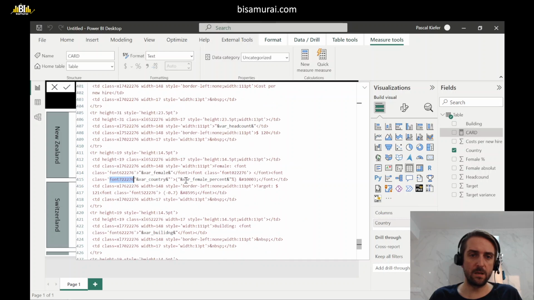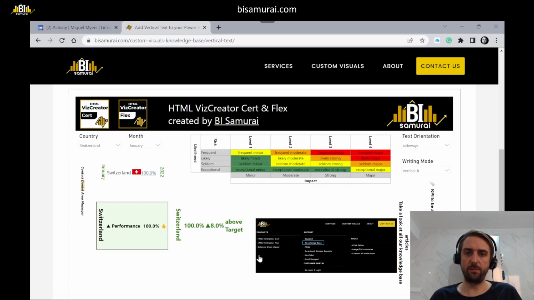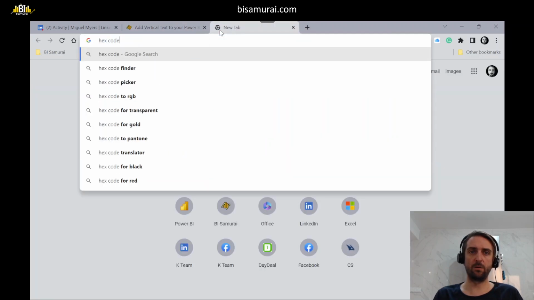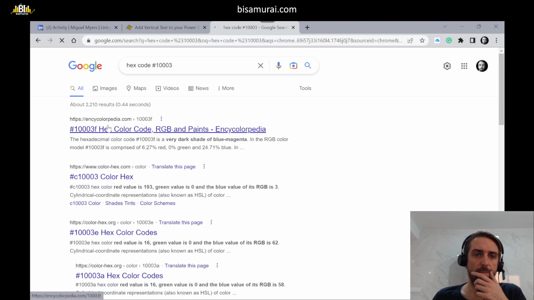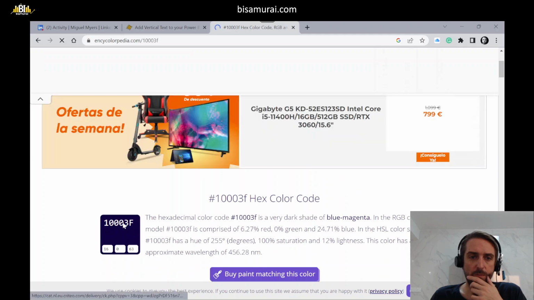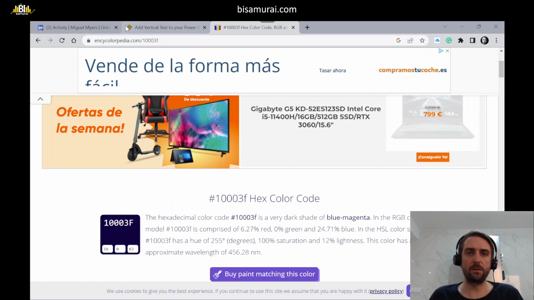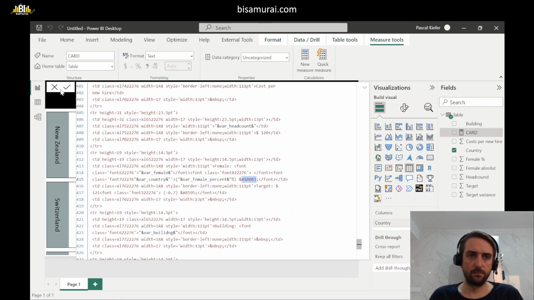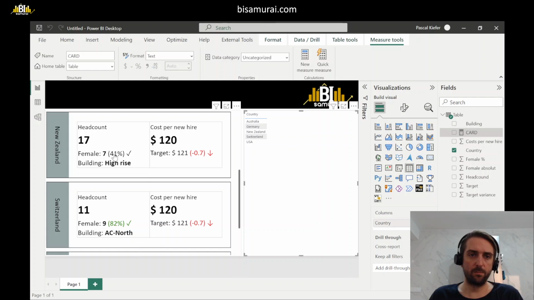Let's look at the CSS class. It's also appended. Not entirely sure what this part here is. Is this also a hex? Looks like a hex code. Let's try to find out. Let's search for hex code. This blue, is it actually? This blue, it looks black. I'm not sure what happened here.